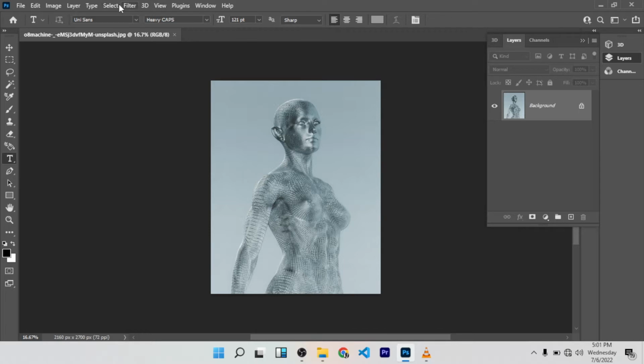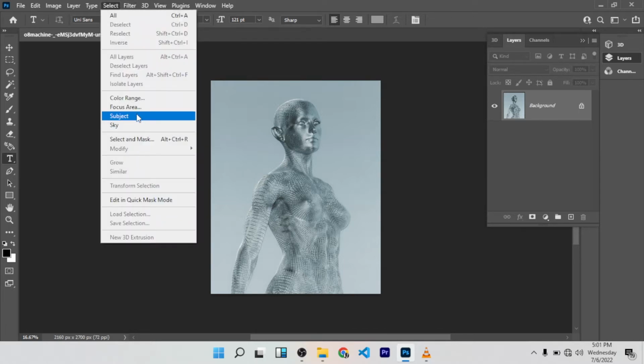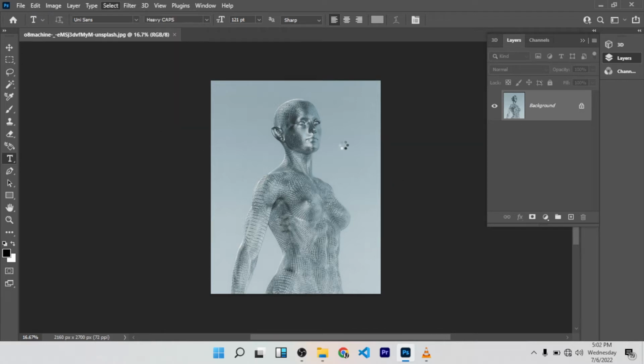As usual, the easy way to do this is to just come here to Select and click on Subject. Immediately Photoshop will do the job for us, and Photoshop is really good for subjects like this. You see, it's really perfect. And then when it has selected the subject, you press Ctrl J to copy the layer, and then on the background layer, you hold Ctrl on your computer and click on the thumbnail of the previous layer so that it will load the selection.